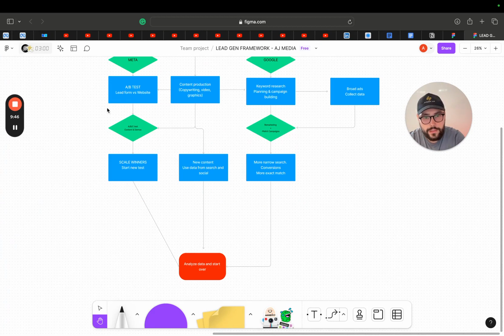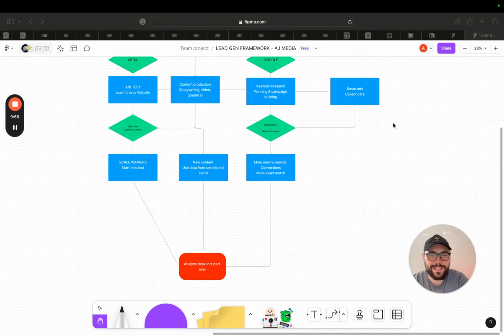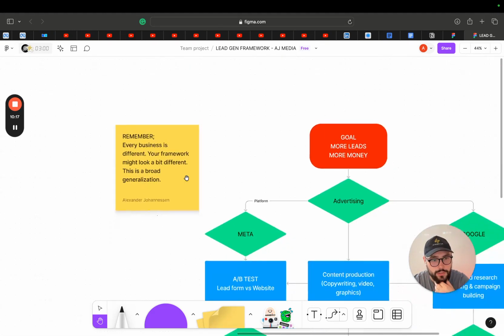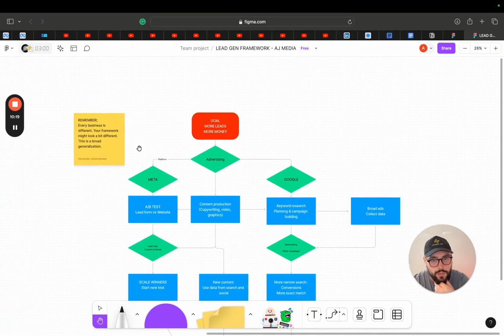So it's basically the same. If you add another platform, you can do LinkedIn, you can do TikTok, depending on what services you provide and where you want to go. It's a very broad generalization. The businesses we work with are different and vary in how we use this framework. Depending on how much budget you have, you should use one or two platforms. If you have a high budget, you can use more.